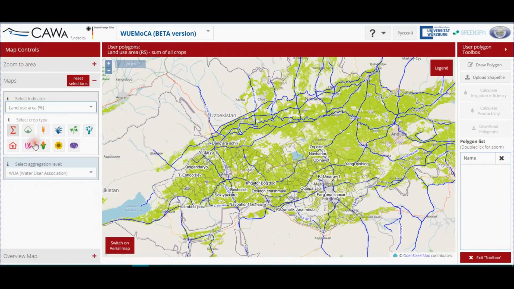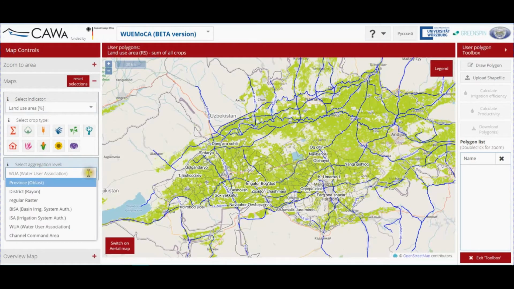Similarly, in crop type, we would have various options including information on individual crops and all crops together. For now, we would select sum of all crops. Likewise, in aggregation level, there are multiple options ranging from province to water user association. We will select water user association at the moment.